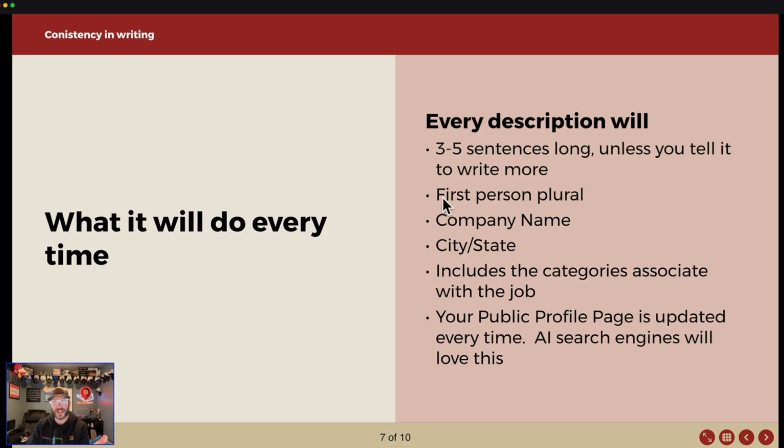The next thing I want you to understand is that everything is written in first person plural. I had to look it up myself. I ChatGPT'd it. First person plural means that every job description is going to be written like, we installed, we being plural, we installed a CertainTeed Landmark Moire Black roof. We installed a vinyl decking that was 25 by 30 feet long.